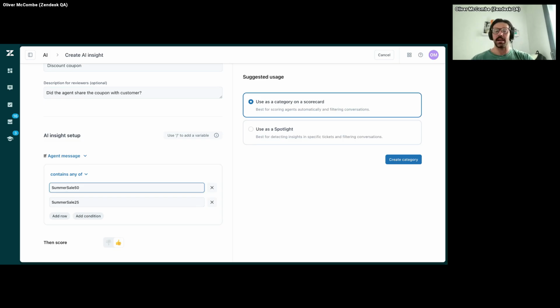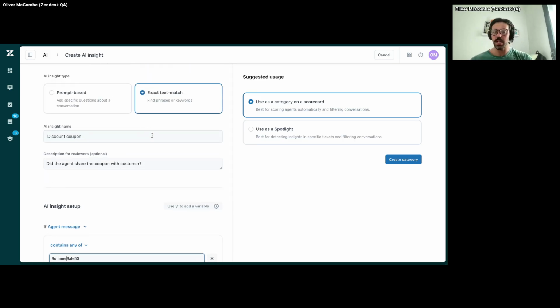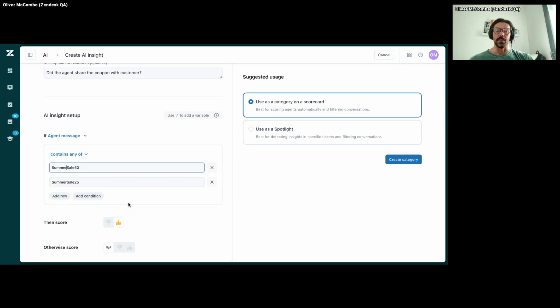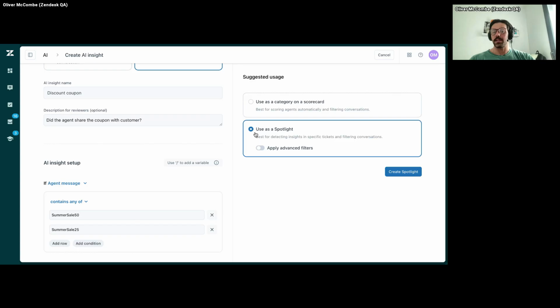So that's one of the reasons why text match can be fantastic for validating macros or exact words that need to be shared, but it doesn't have a lot of flexibility in there. And so what we can do is, if we're happy with this, we can choose how it would like to be scored, and we can have this either as a category on a scorecard. So we can add this to our scorecard and implement it, meaning from that moment, we won't retroactively, but moving forwards, we'll look for those messages where summer sale 50 or summer sale 25 is applied and grade them. Or we can use it as a spotlight, in which case it will pull out insights for us.